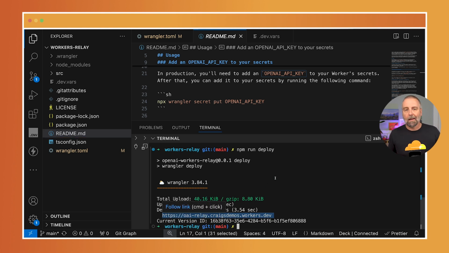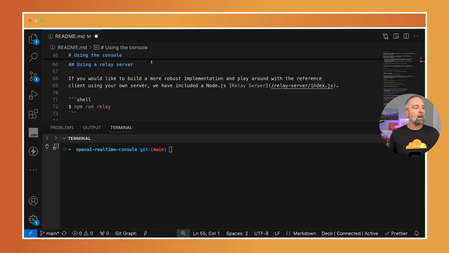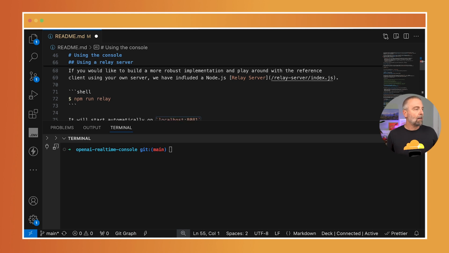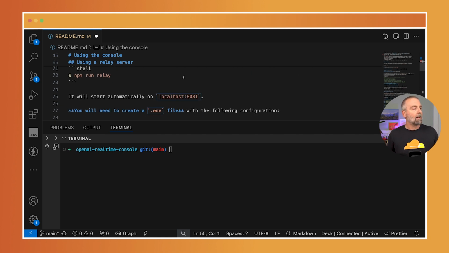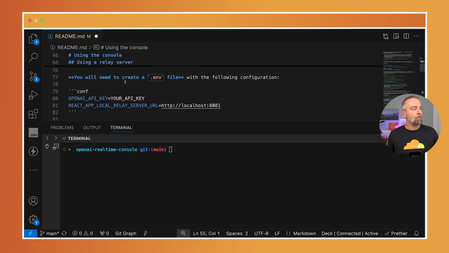Now I'm going to get to that OpenAI repo. I have cloned it. It's in the notes. So it's the real-time console. And in there you'll see this note about using a relay server. It'll automatically start here. And what you do is in your env file, you need to do the following configuration. You say what your relay server URL is. And so we're going to go do that.